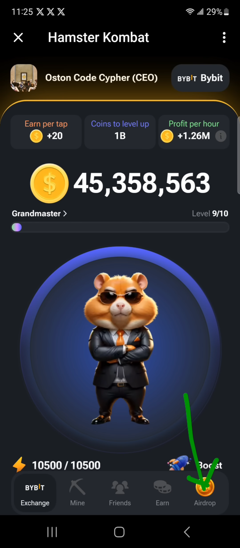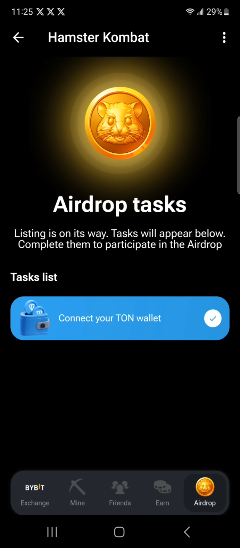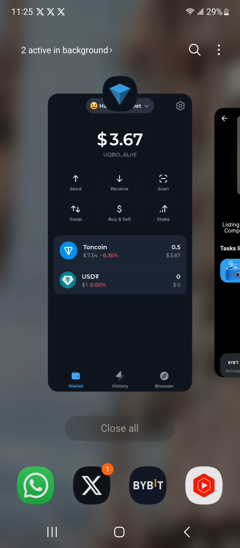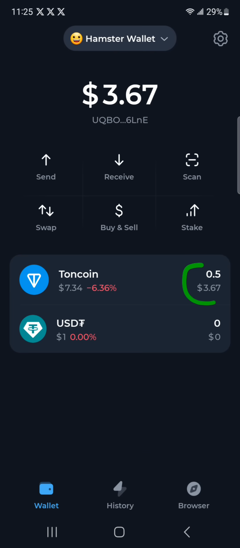So here, in case they add the claim buttons on that day, I'll be able to process that because I have a little bit of gas fees in my wallet. That's how you add funds to your Tonkeeper.